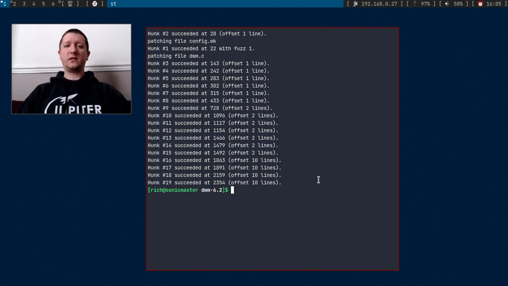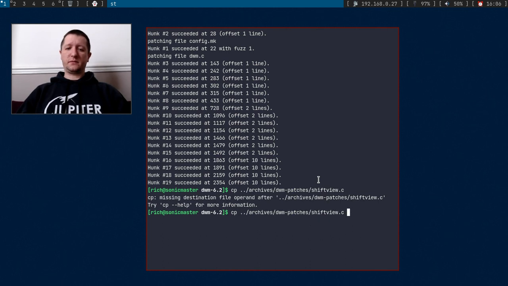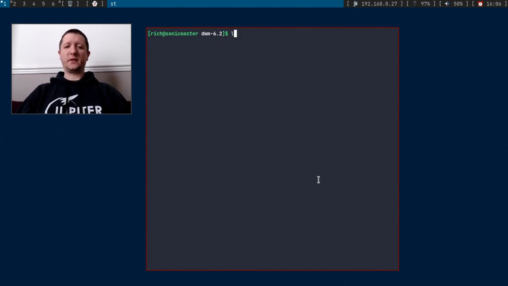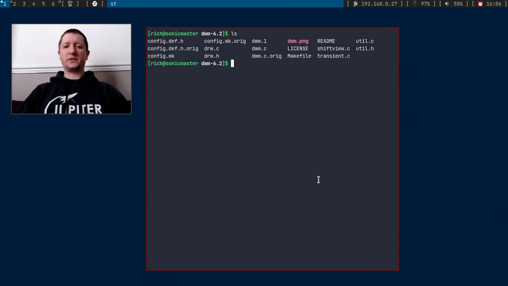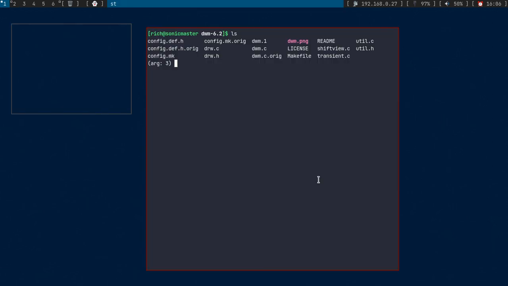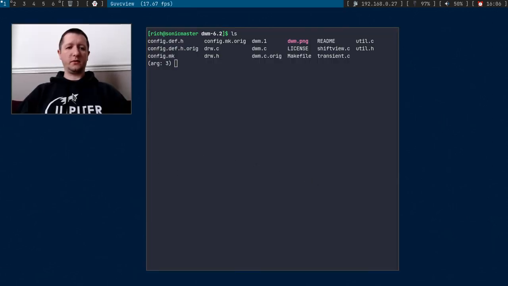The other thing, in order to use the shift view, you literally have to copy that thing into this folder here. Oops, into this folder here, /. There we go, and there it is. Jobs are good.